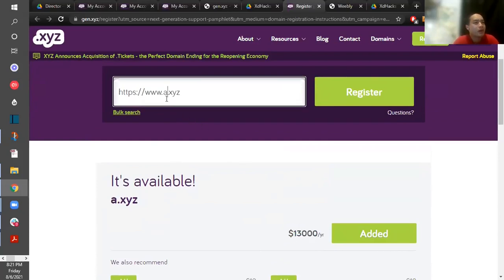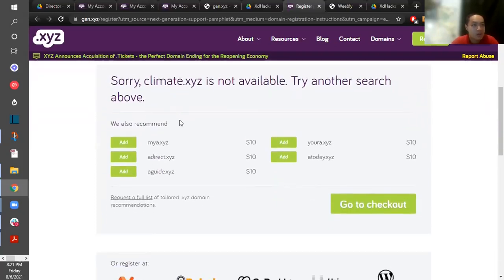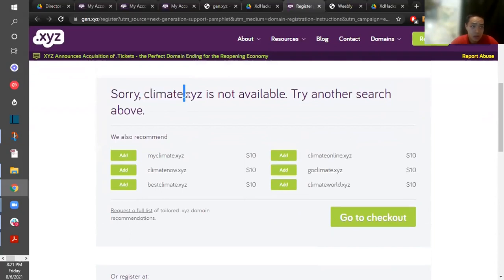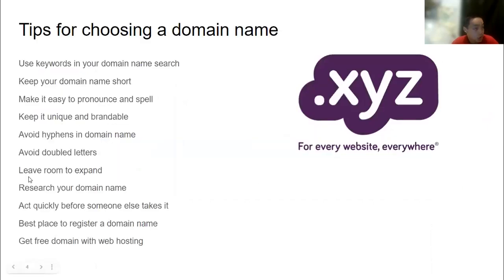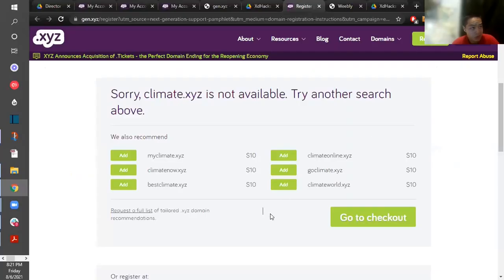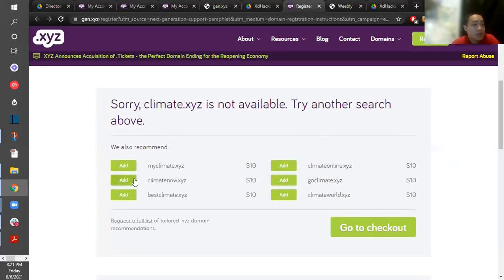So let's say we want to buy another domain, maybe climate.xyz. And then you can see that it's unavailable. So that's why, going back to the tips, the tip is to act quickly before someone takes it, right? A lot of times you'll realize that a lot of domains are already taken. For example, cars.com is already taken, and I'm pretty sure it was sold for a lot.